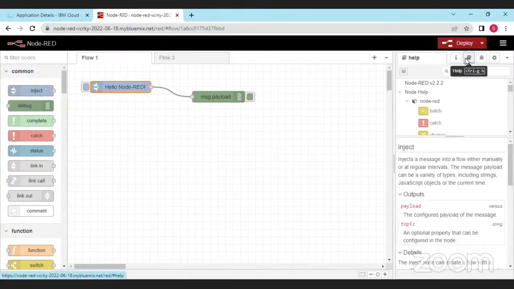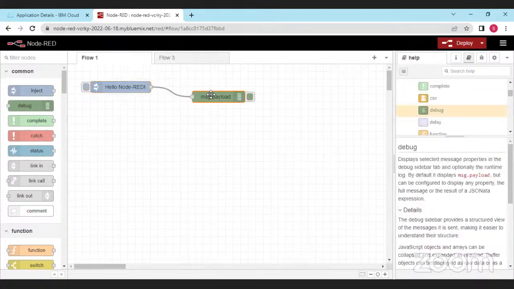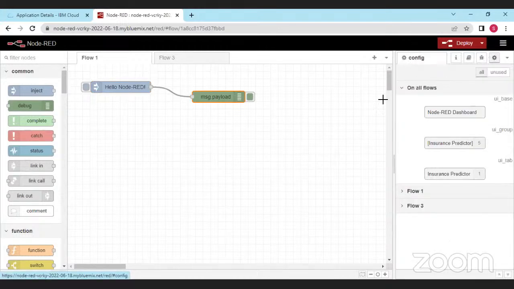Then if you click on this book icon here, you will get the information about the node. For example, if I click on debug node, here you can see the full explanation about the debug. This bug symbol is the output console, it will be visible here. Then you have this setting icon here.